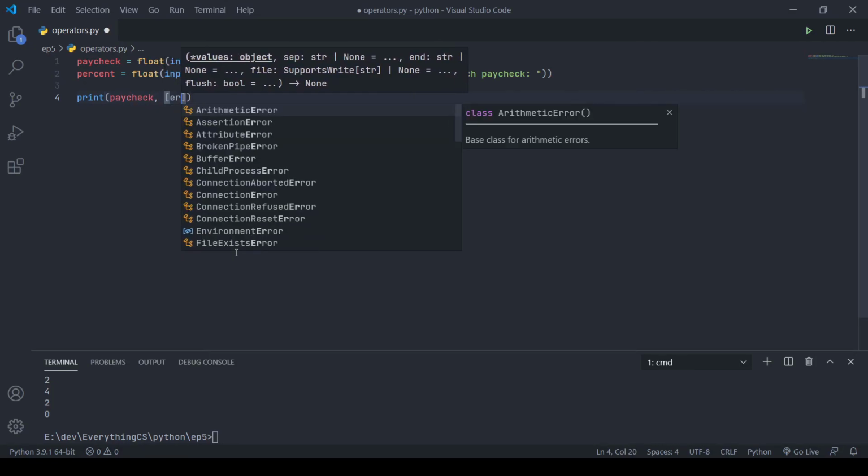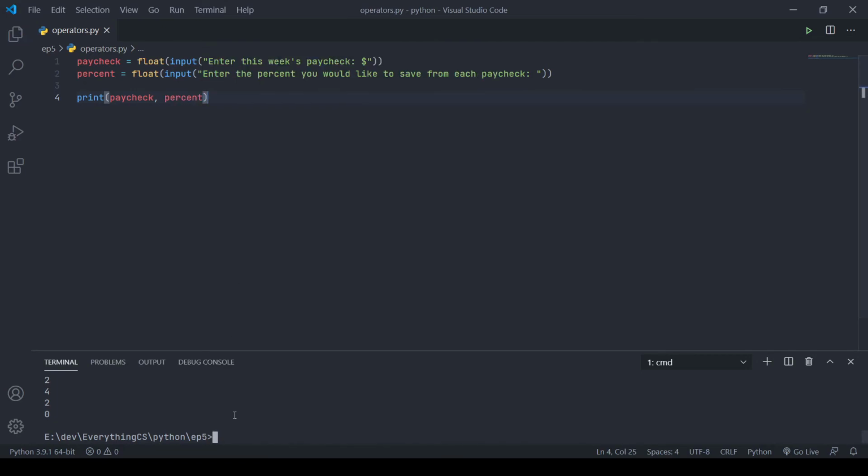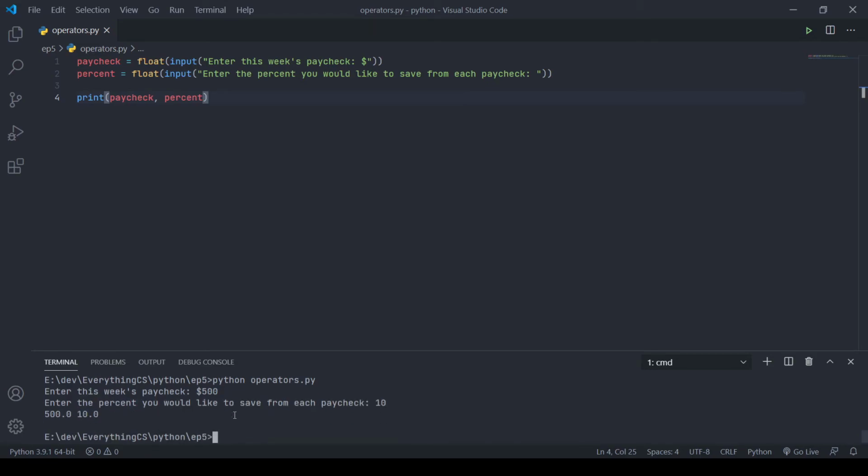So now if we go ahead and print both of these variables, so we'll do paycheck here, and for the sake of this, I'm just going to separate it by a comma because it's not going to stay like this. If I clear my console and run it, let's say for example I'm doing pretty good, I get $500 this week, and then I want to save 10%, so I'm going to pass that in as an integer, and then you'll see that it casted them as floats.